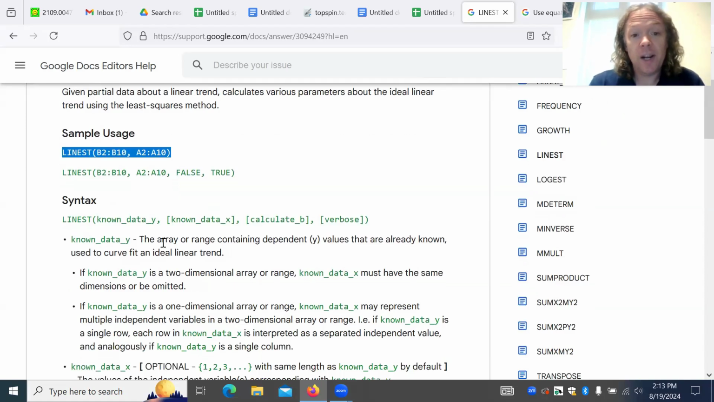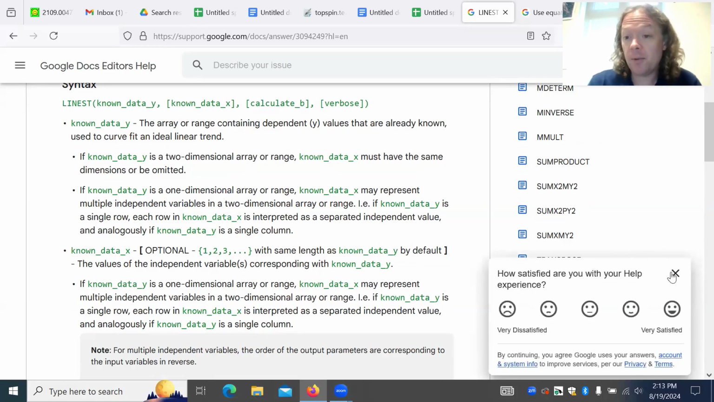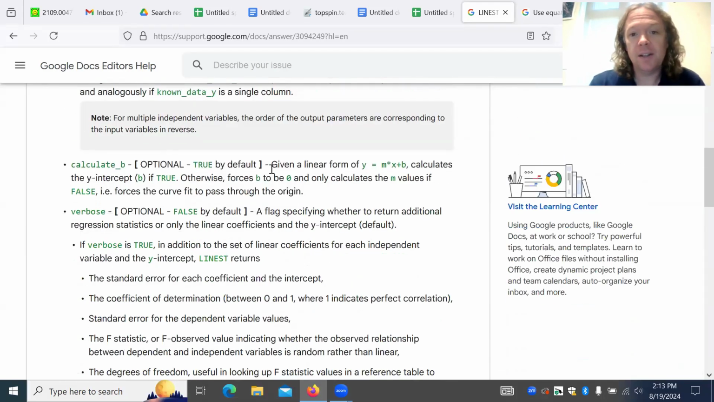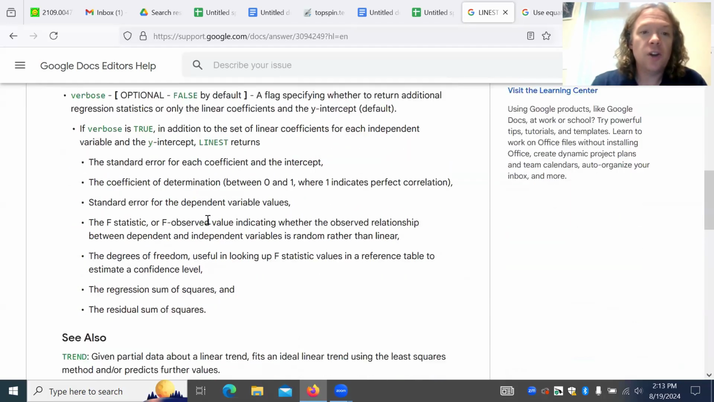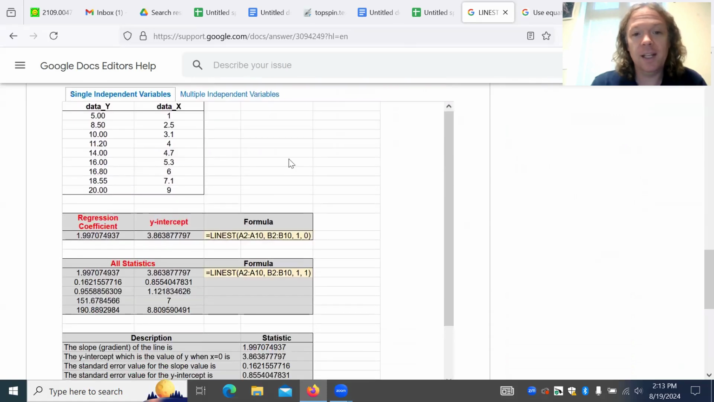Known data y, a range containing dependent variables. Known data x, these values are independent variables corresponding to known data y. No problem, right? What are the other two things? Optional and optional. Calculate B: given a linear form, it calculates the y-intercept if true. Cool. So if we want to find the y-intercept, we pass true to the third spot in the function. Verbose, optionally, is normally false. It's a flag specifying whether to run additional regression statistics or only the linear coefficients and the y-intercept. If you scroll down, it tells you everything that's going on.